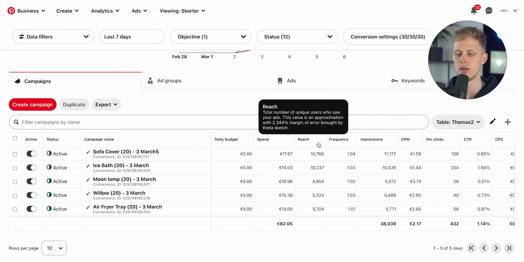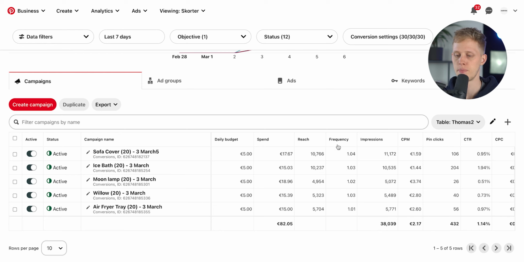Doesn't really matter. It's around 10,000. Then we have the frequency. This is how many times people get to see your ad. Obviously, as they're new, Pinterest tries to show them to as many different people as possible to get data.